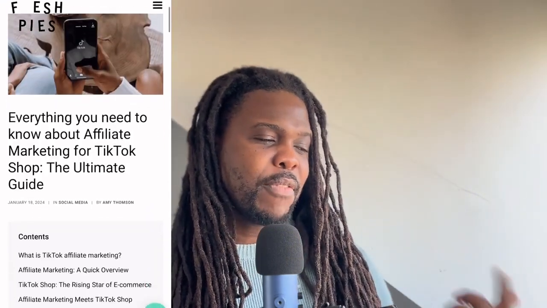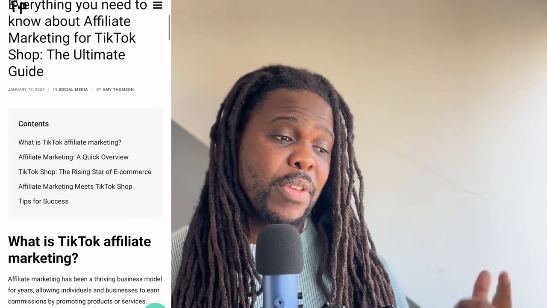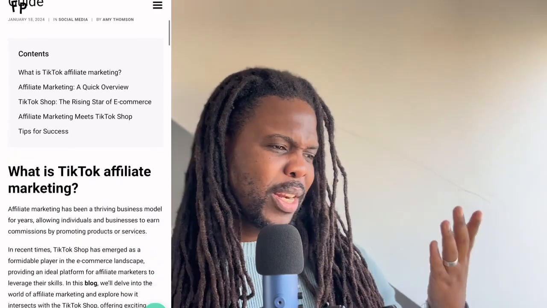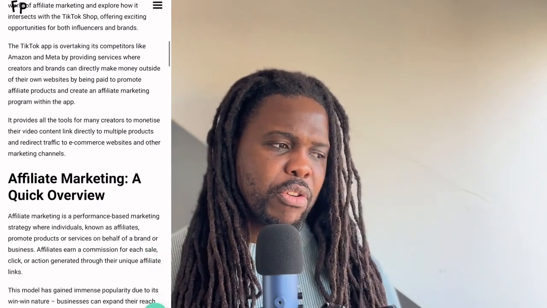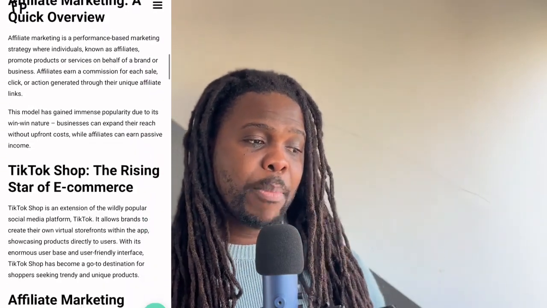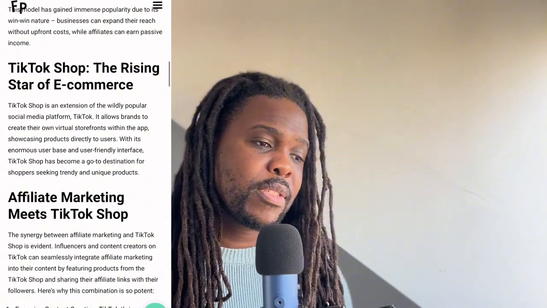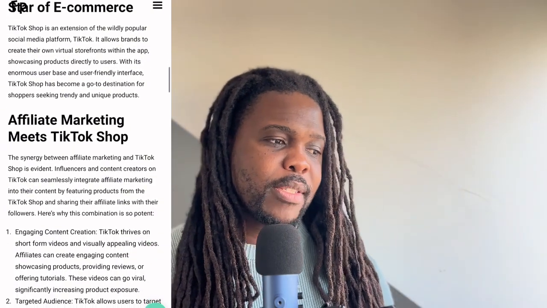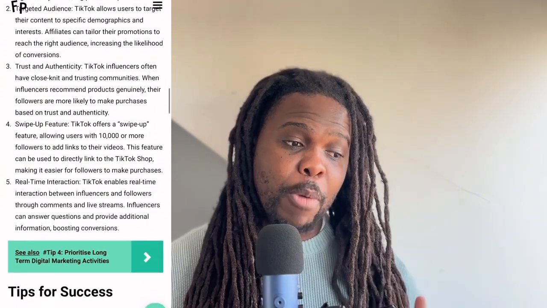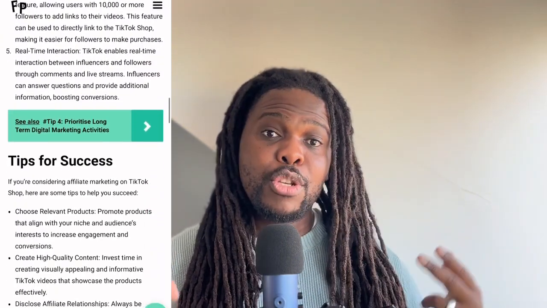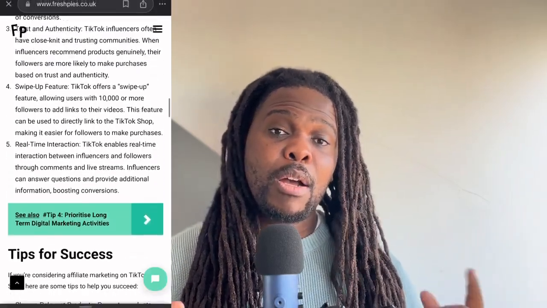The website is called freshpies.co.uk, and they've named TikTok Shop the rising star of e-commerce. TikTok Shop is an extension of the wildly popular social media platform TikTok. It allows brands to create their own virtual storefronts within the app, showcasing products directly to users. With its enormous user base and friendly interface, TikTok Shop has become a go-to destination for shoppers seeking trendy and unique products. So the rising star of e-commerce.